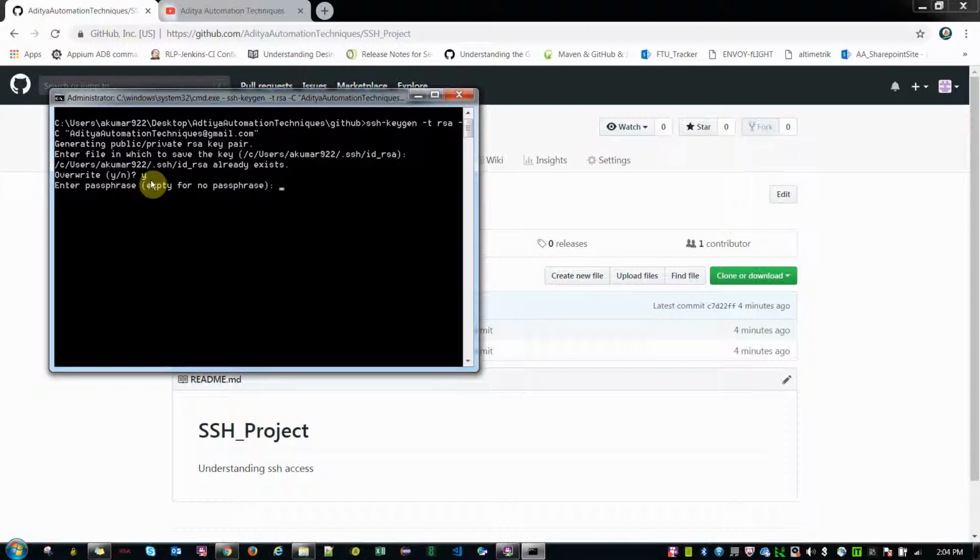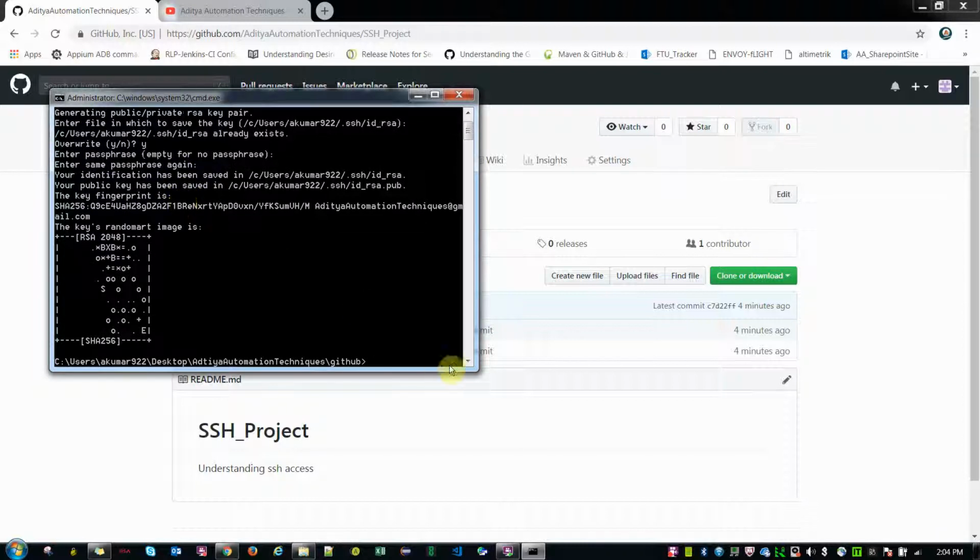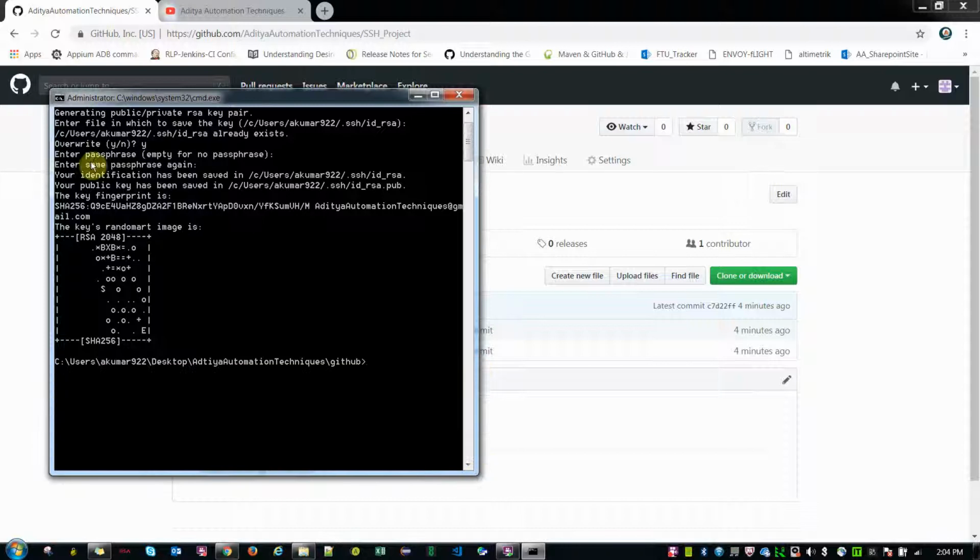I'll say yes. Now as we discussed, it's asking me for a passphrase. I'll keep the passphrase as Aditya, and I'll provide the same again to confirm. Now Git has successfully generated this RSA key pair for me.